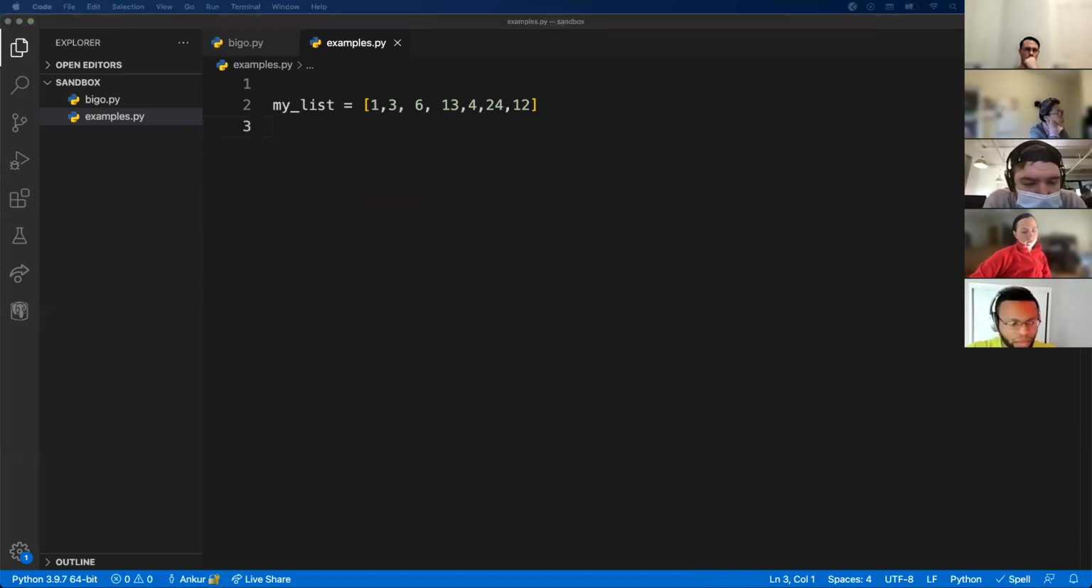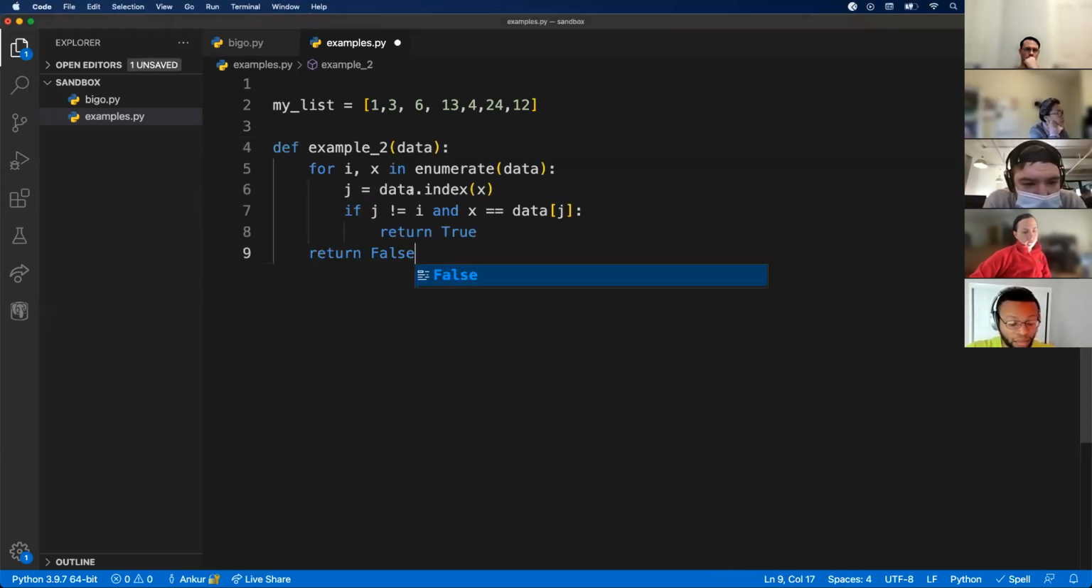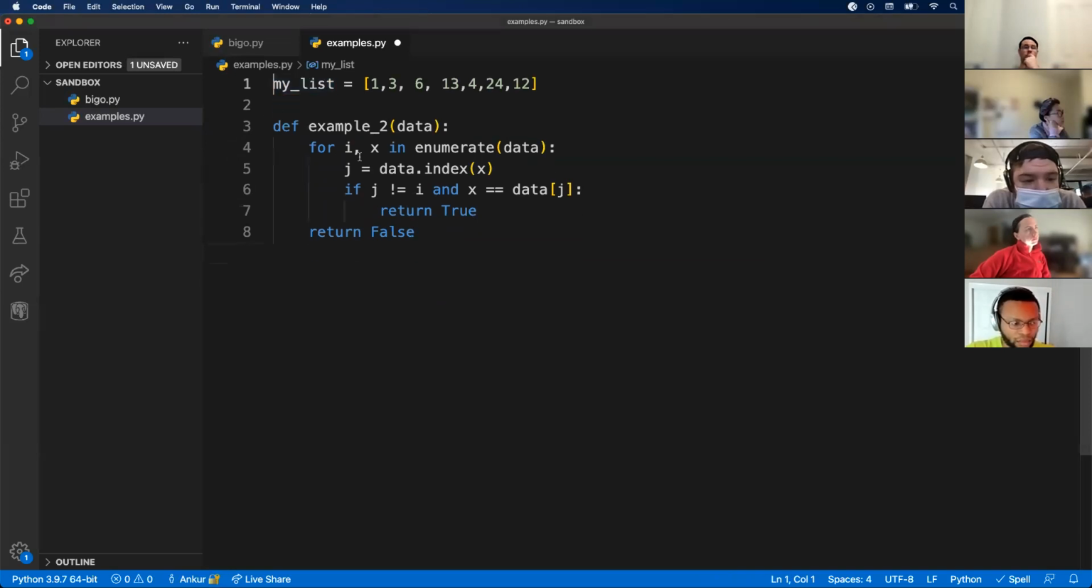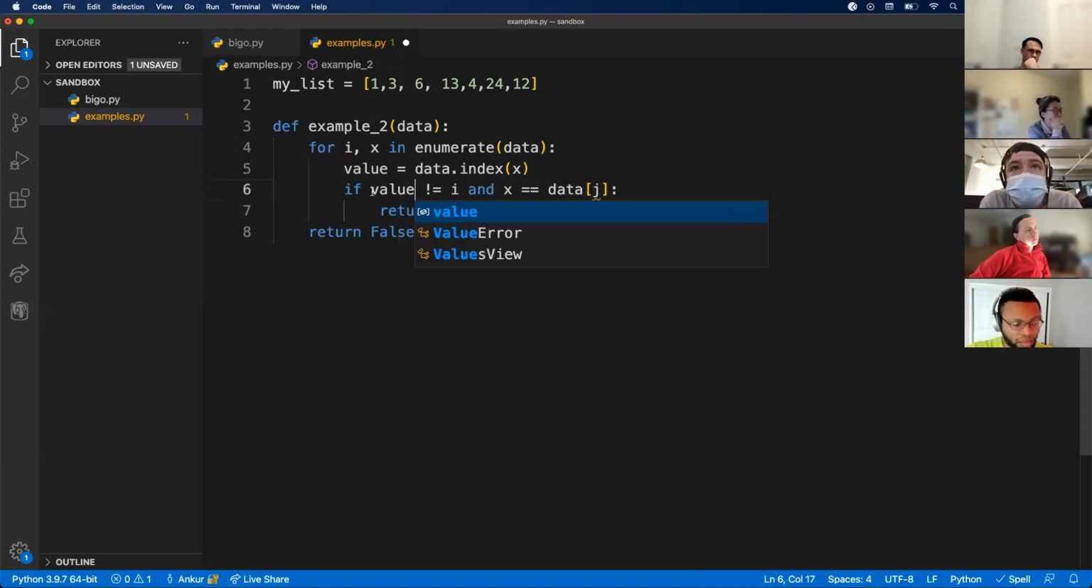So example two, these are not well-named functions. Example two, let's take a look at it. Looks like we're going through data. We're going to find some index and we're going to return true if the value at the index does not match the index. Again, let's call this value. So if the value does not match the index itself and x at the value, this is kind of a weird example.